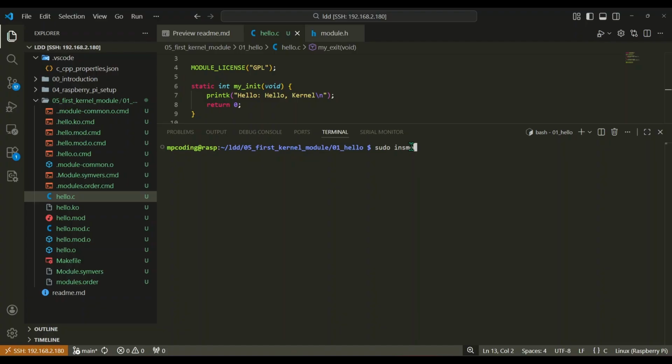Okay, time to join the party. Load our hello module with sudo insmod hello.ko. Hit enter. It takes that .ko file, ko standing for kernel object, basically a compact, relocatable blob of compiled code with all the symbols and deps resolved, and dynamically plugs it right into the running kernel without a reboot.